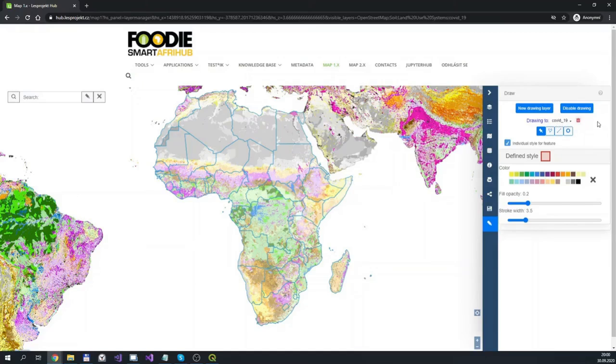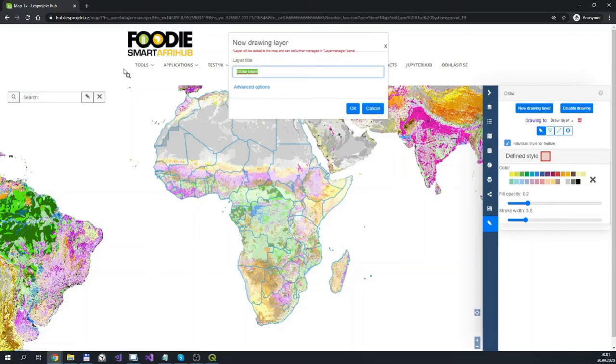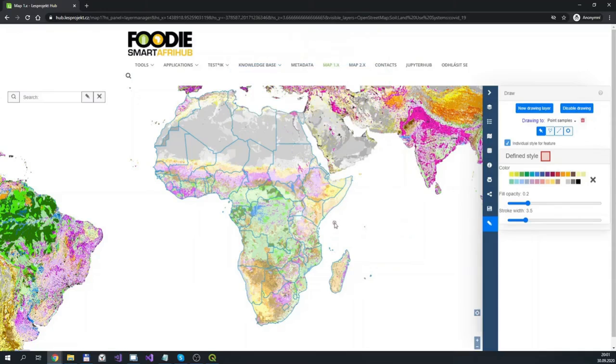And it's probably not what we really want. Because if you remember, I've added this layer to the map as WFS, which is an editable layer, and all the editable layers are offered here for editing. But for the sake of presentation, let's create a new drawing layer for those points. Okay. And now draw some points to the layer.